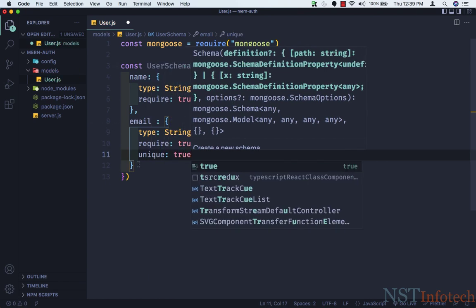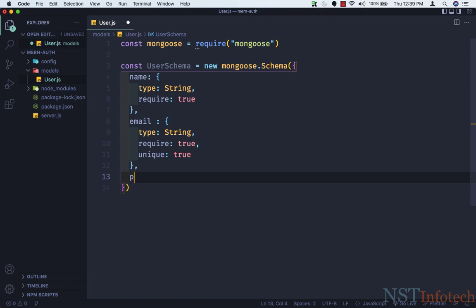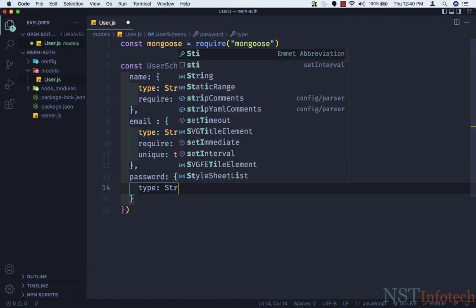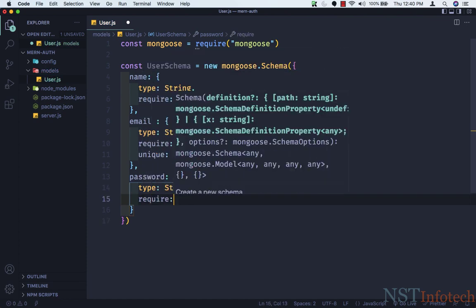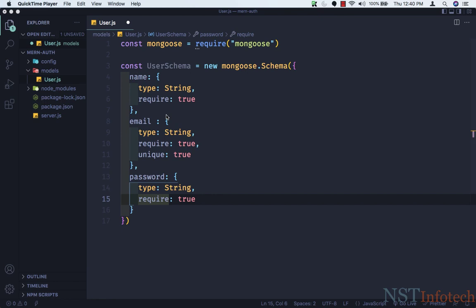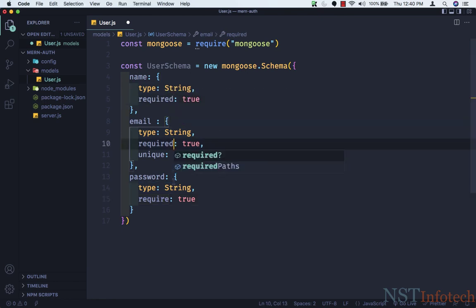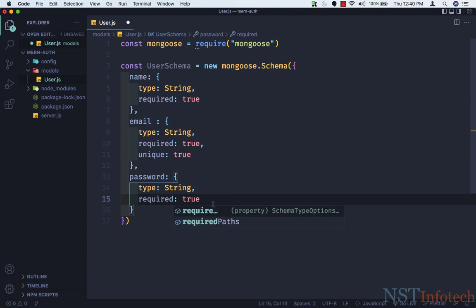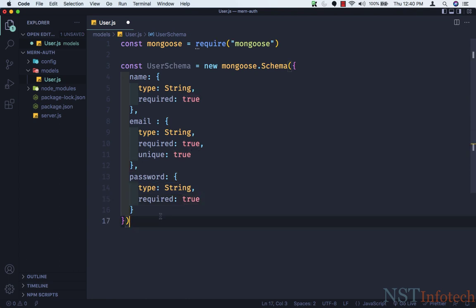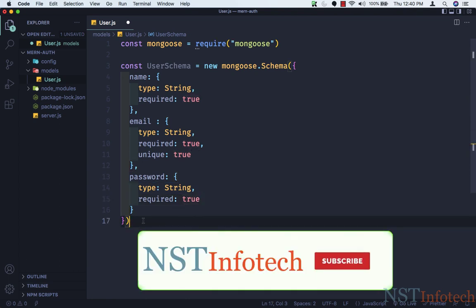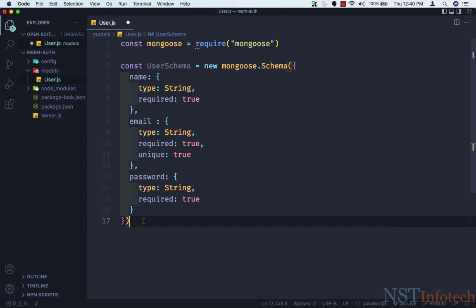Okay, then we have the third field, which is password. Okay, and the type is again String and required is true. So here it is required. Okay, so my mistake. So it should be required, and then we can export this userSchema so it will be available throughout the application.